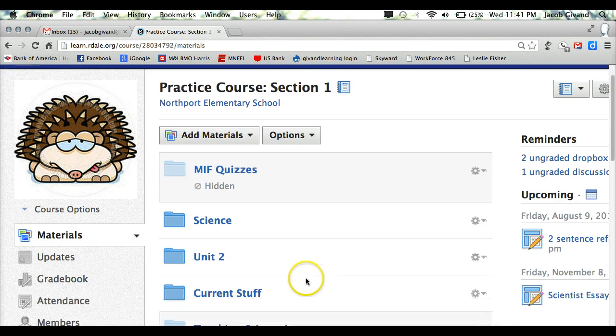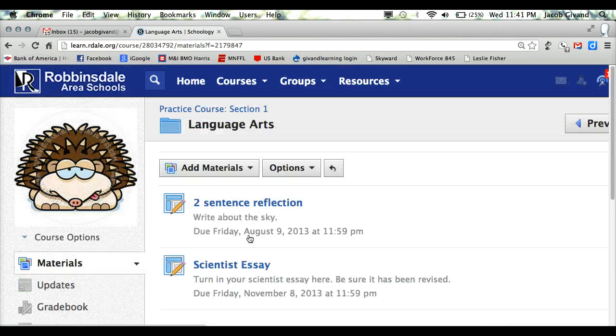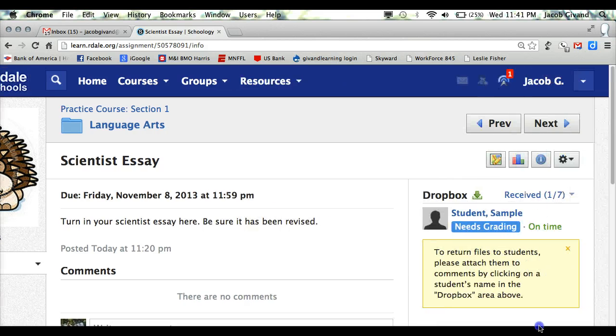and let's go down to language arts where that assignment is, and let's actually click on the assignment. Okay. Over here on the right side, it shows me that I've received 1 out of 7. That means there were 7 students in this class and 1 has turned it in. And I can see right now a big blue highlighted needs grading. So let's click on it there.